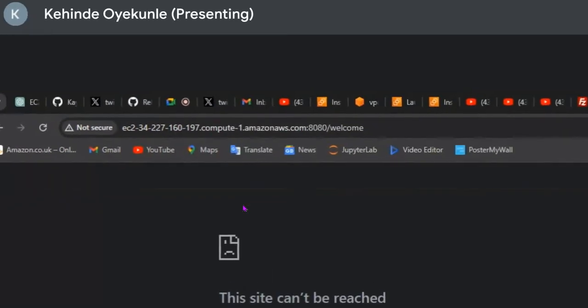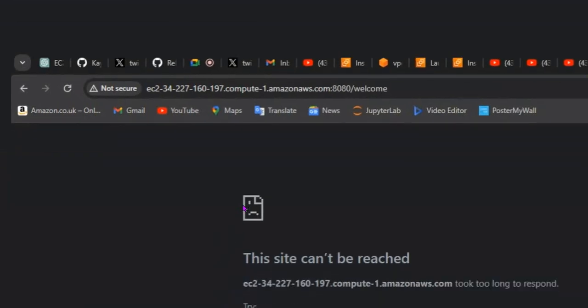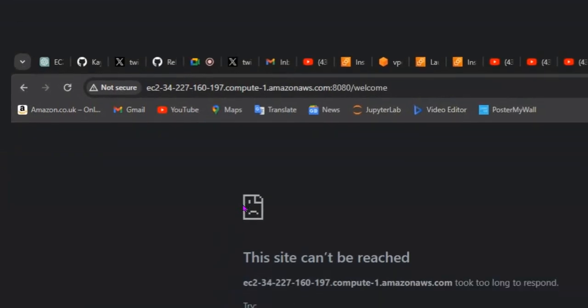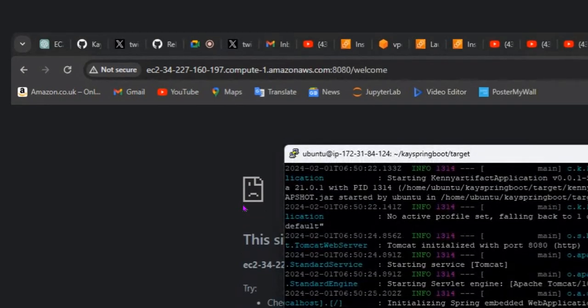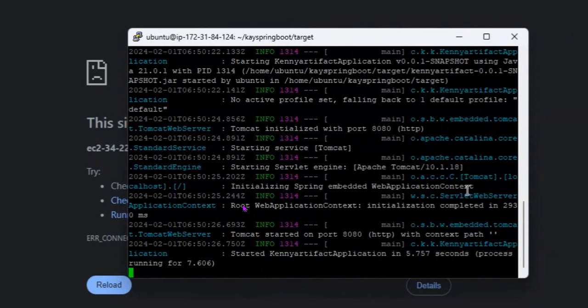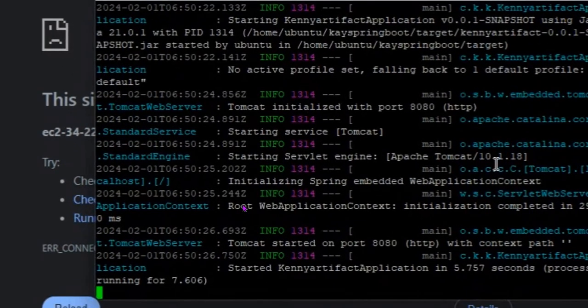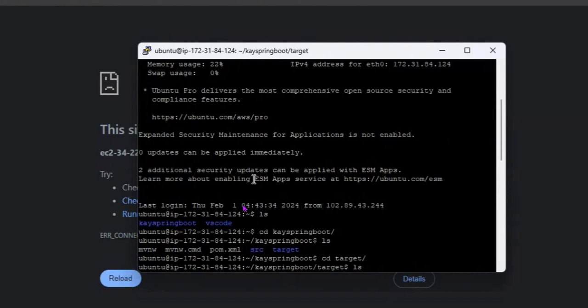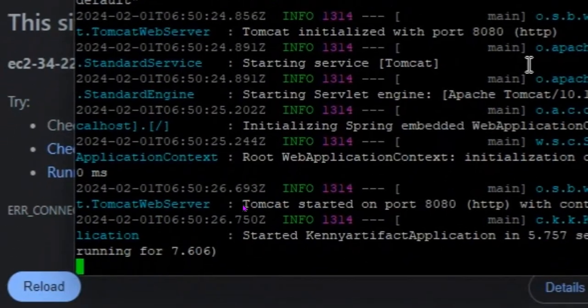What could be the reason it is not able to access? First thing, can you ping the public IP which you have used, and are you able to connect to PuTTY using that IP? Yes, sir. Okay, show me. Sir, should I exit and start again?